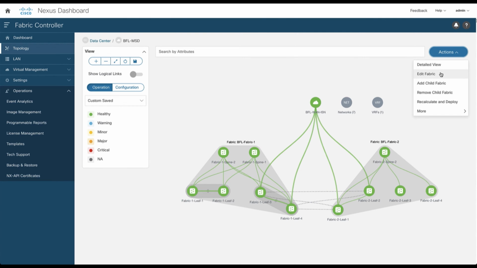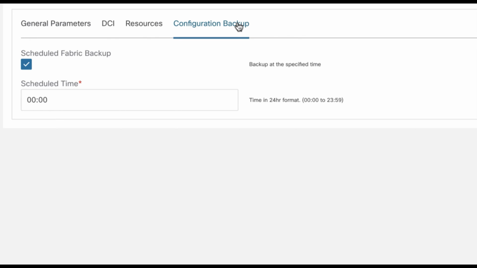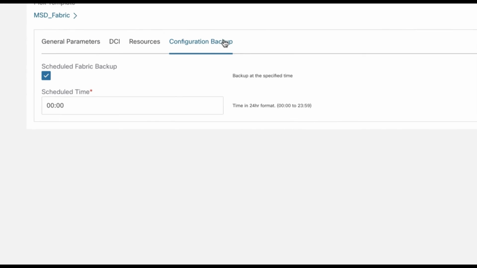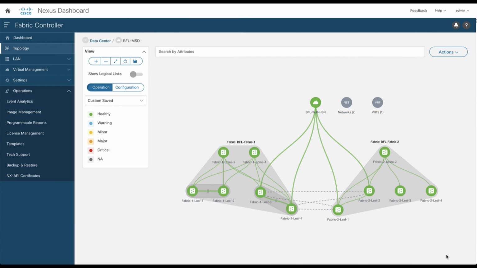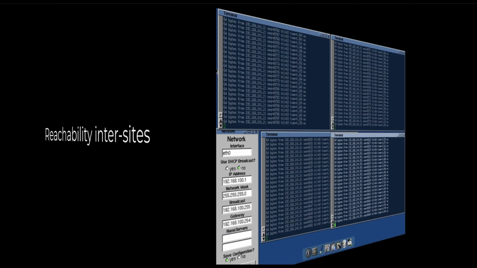In case of multi-site domain, only backup scheduled at specified time is supported. The backup function under MSD fabric is responsible to backup all fabrics that belong to the MSD domain. As a result, the overall information related to the MSD fabric is backed up across all fabric members of the multi-site domain. For the purpose of this demo, and before we take a backup of your multi-site domain, let's see if all networks and VRF are working as expected.